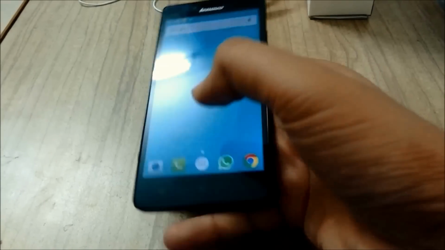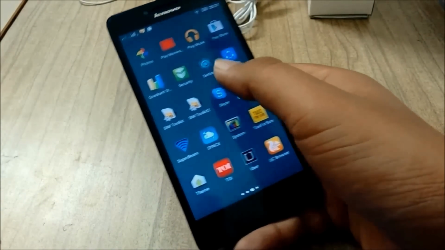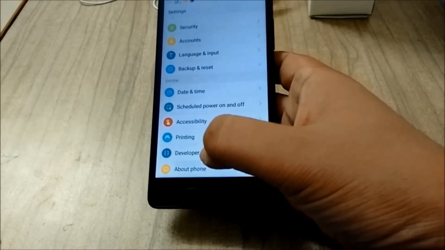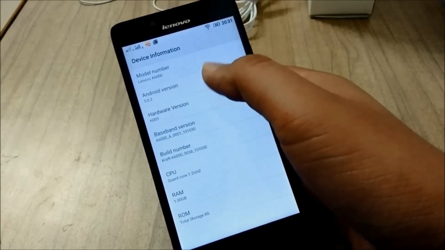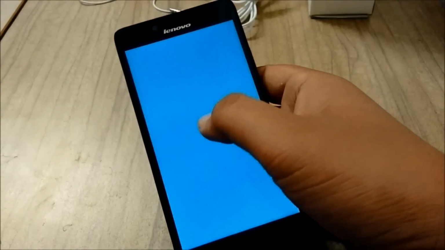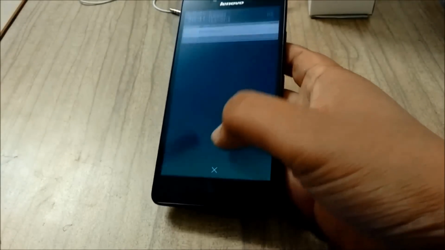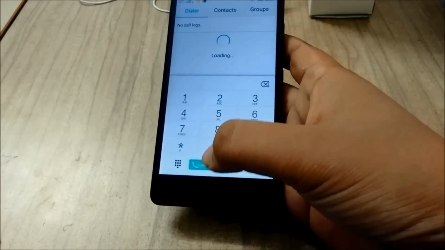And if we see the Android version in this Lenovo A6000, we are going to Settings, then About phone, and then Device information, as this. It is running on Android Lollipop, and after the Lollipop update, it becomes too slow. So we will wipe the cache partition. As you can see, the dialer is also slow.